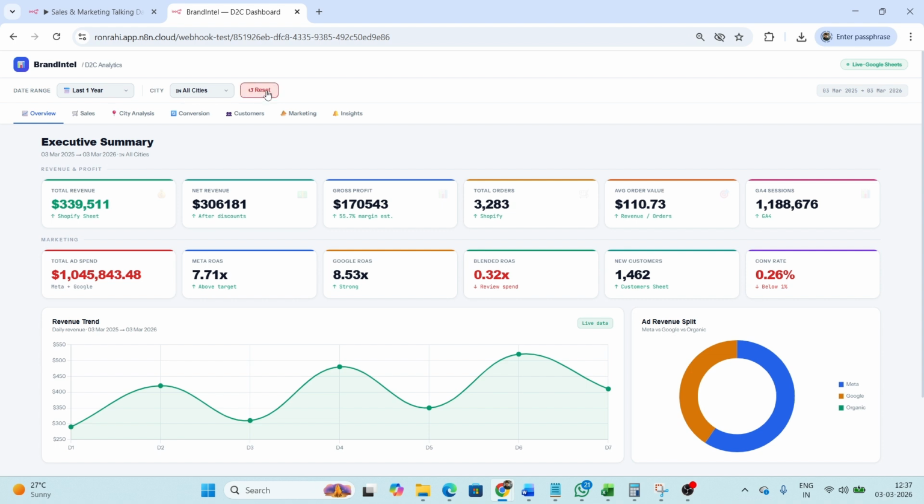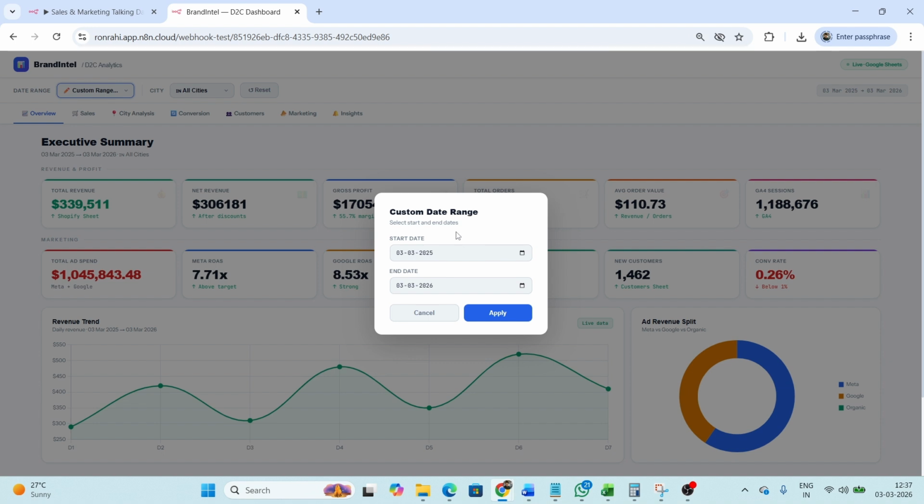Let me show you. In the date range, you can see the last 7 days, 30 days, 90 days, and the last 1 year of data. There is a custom range also. If I select the custom range, you can see another pop-up window will come and here I just need to select the date, like from which date till which date I need to see my data, right? So my sales and marketing data.